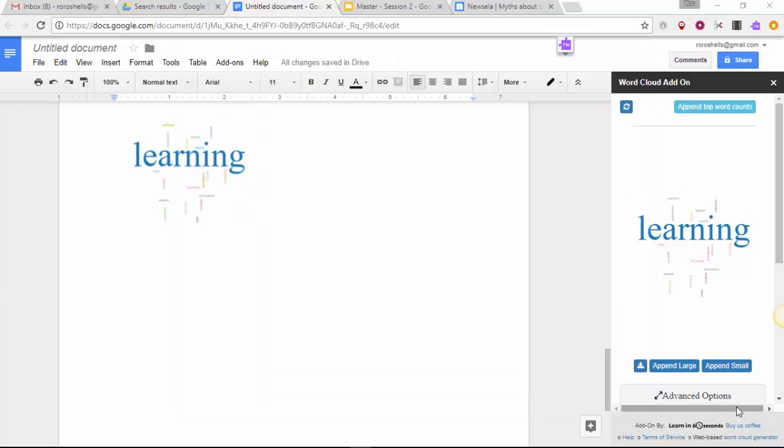So as I mentioned before, the possibilities are endless with the word cloud or tag cloud options. And it can be used as a formative assessment in some way, or it can be a springboard for a class discussion. It could be done as a whole class activity. It leaves lots of room for being creative and kind of innovative with your thinking in terms of how you apply this in your classroom.